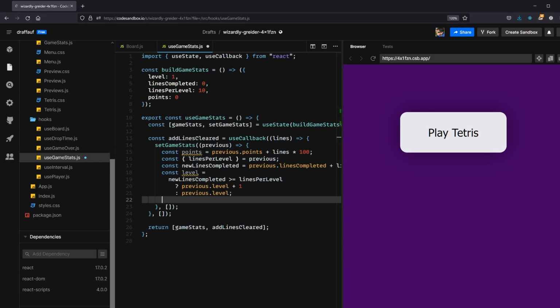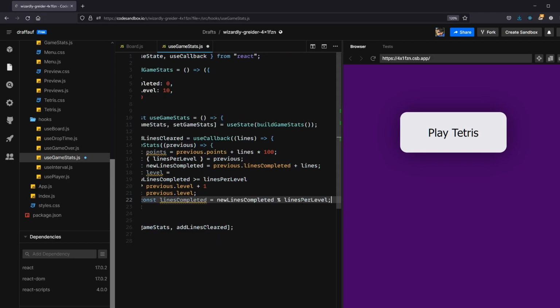And then we don't just want lines completed to keep incrementing indefinitely. So we always want it to be the lines to the next level, essentially. So we'll look at your new lines completed, and then we'll do the modulus of lines per level. And that way, if it's like 12, it's going to basically go down to 2 because it's going to subtract the 10.